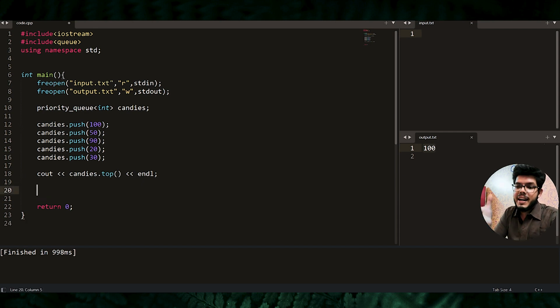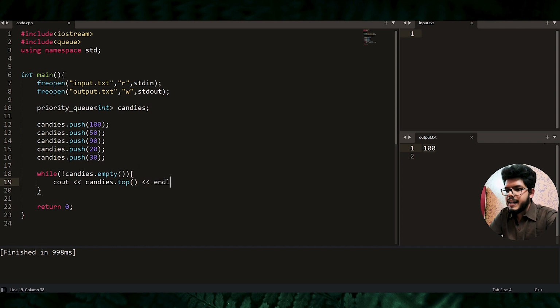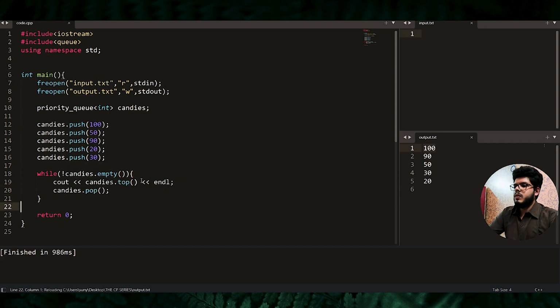Now let's try printing all the elements from the priority queue. Let's first delete this. It's pretty much the same as we did for queue and stack. So while candies is not empty, run the loop. cout candies.top and then handle the proper printing format, and then candies.pop. Okay, so if we try to print this, we're seeing the output.